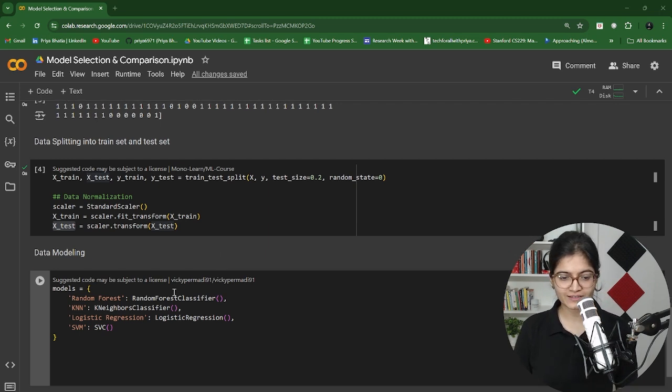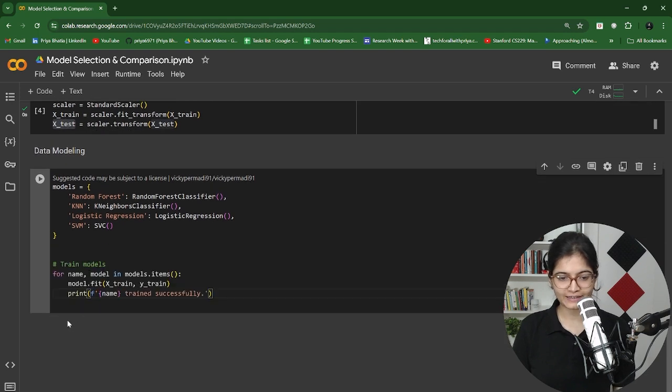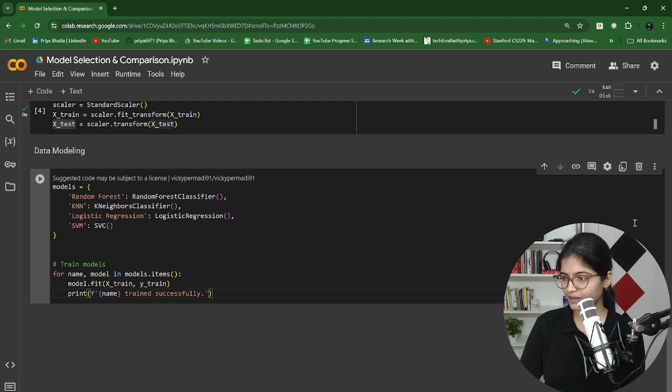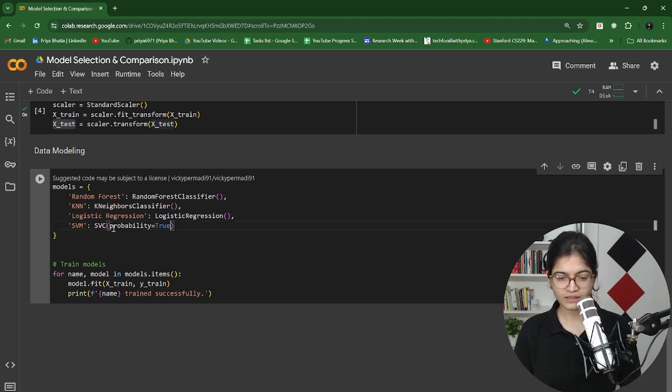Now, what we can do is we can simply train our models, and it will take models.items, fit your data into the train part, and once it is done, it will just print the result as the training is successful. So this is what we have done. One thing, because there are parameters which are available and we are taking them as default. In the SVC, I want the probability values to be true, because for every classifier, I want the probabilities also for the class belonging to 0 and 1. So I'm making it true.